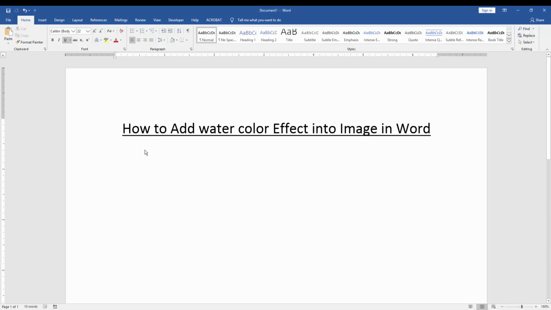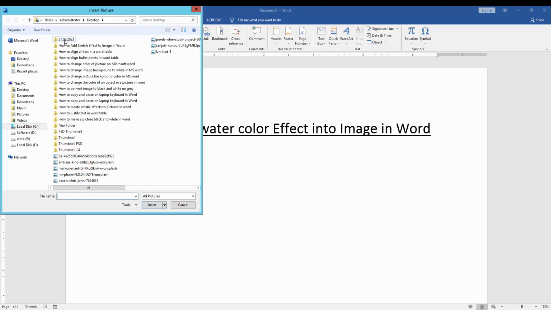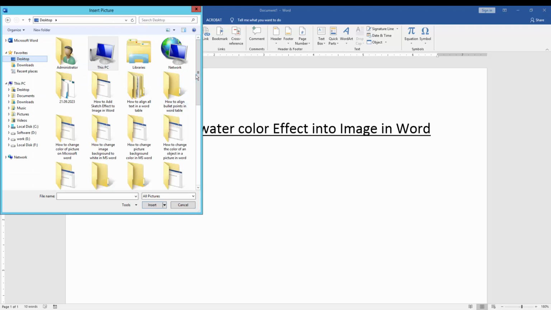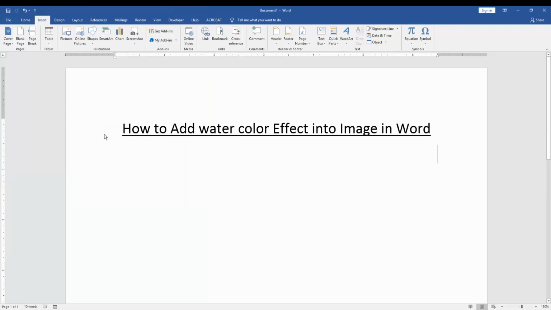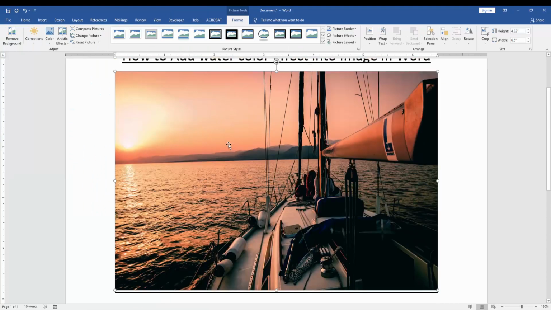Firstly, we insert an image in this document. Go to the Insert menu and click the Picture option. Then choose a picture. Now I choose the picture. Now we can see here we have inserted a picture in this document.